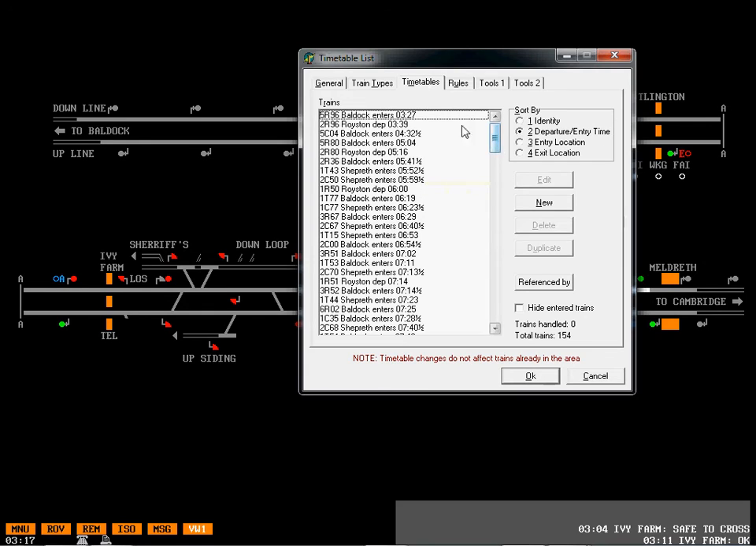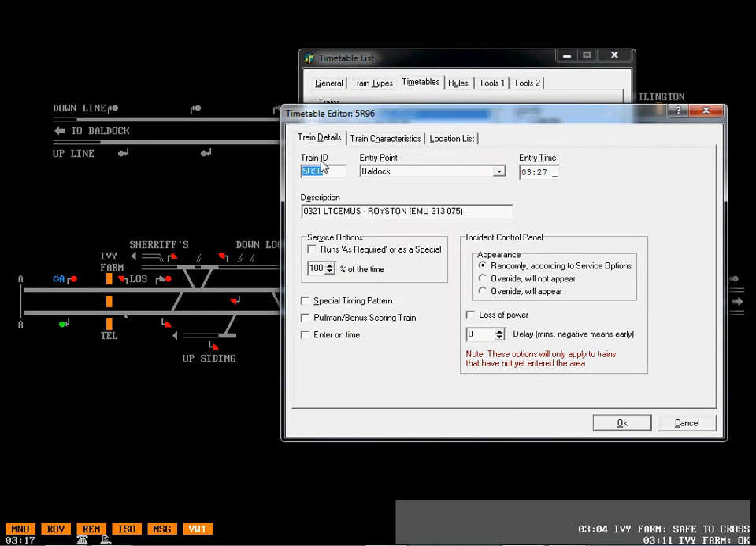And then what happens is somebody sat down and worked out a timetable. This is probably a real timetable, and if you click on a particular entry and edit it, you'll see the sorts of information that is here. So this says this train always runs, so it runs 100% of the time. So you could have specials that run 50% of the time or whatever.